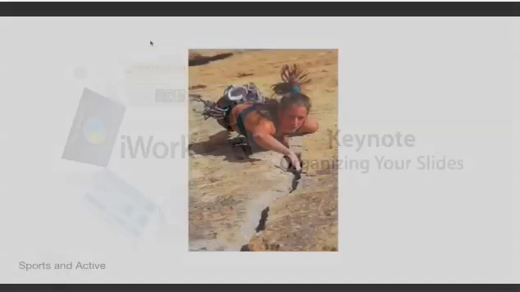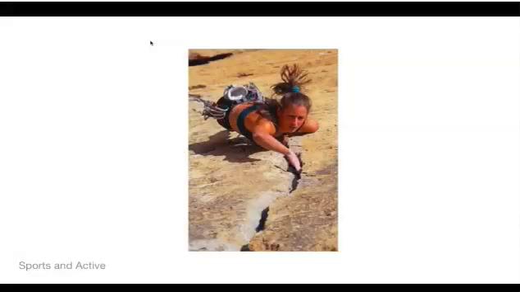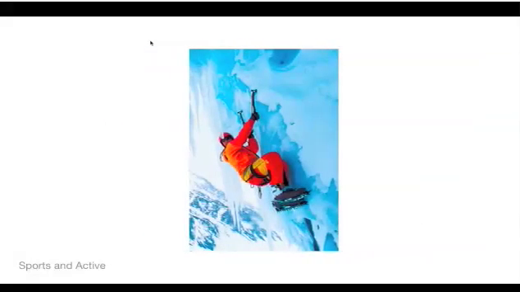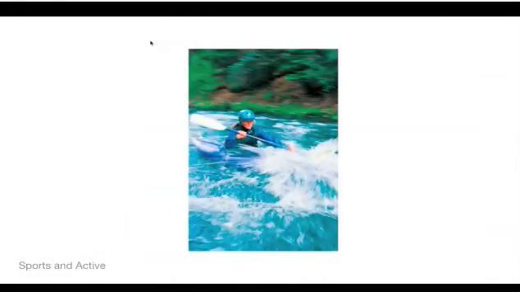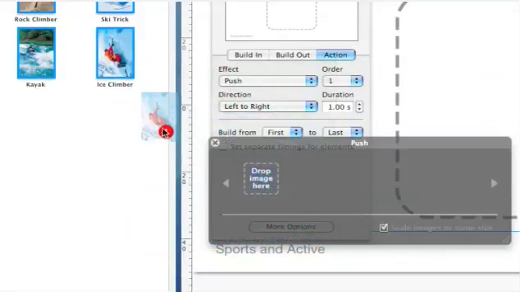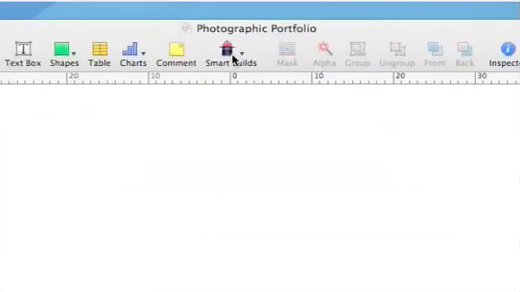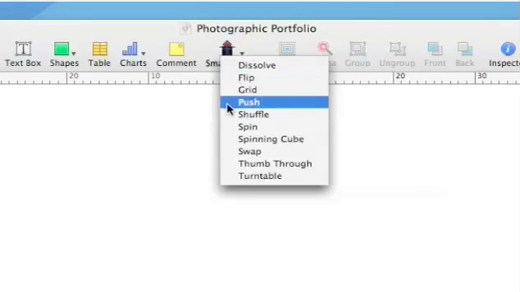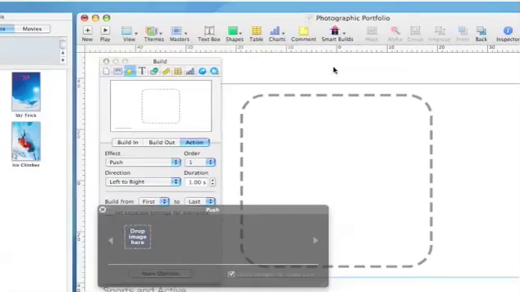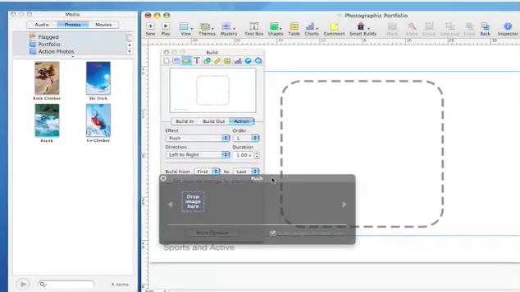New to Keynote 08 is a feature called Smart Builds. It's an easy way to create advanced animations with your images. These beautiful animations allow you to create sophisticated effects from your photos with a simple drag and drop. To add a smart build, click the Smart Builds button in the toolbar and choose an animation. A window with drop zones appears to hold your images.